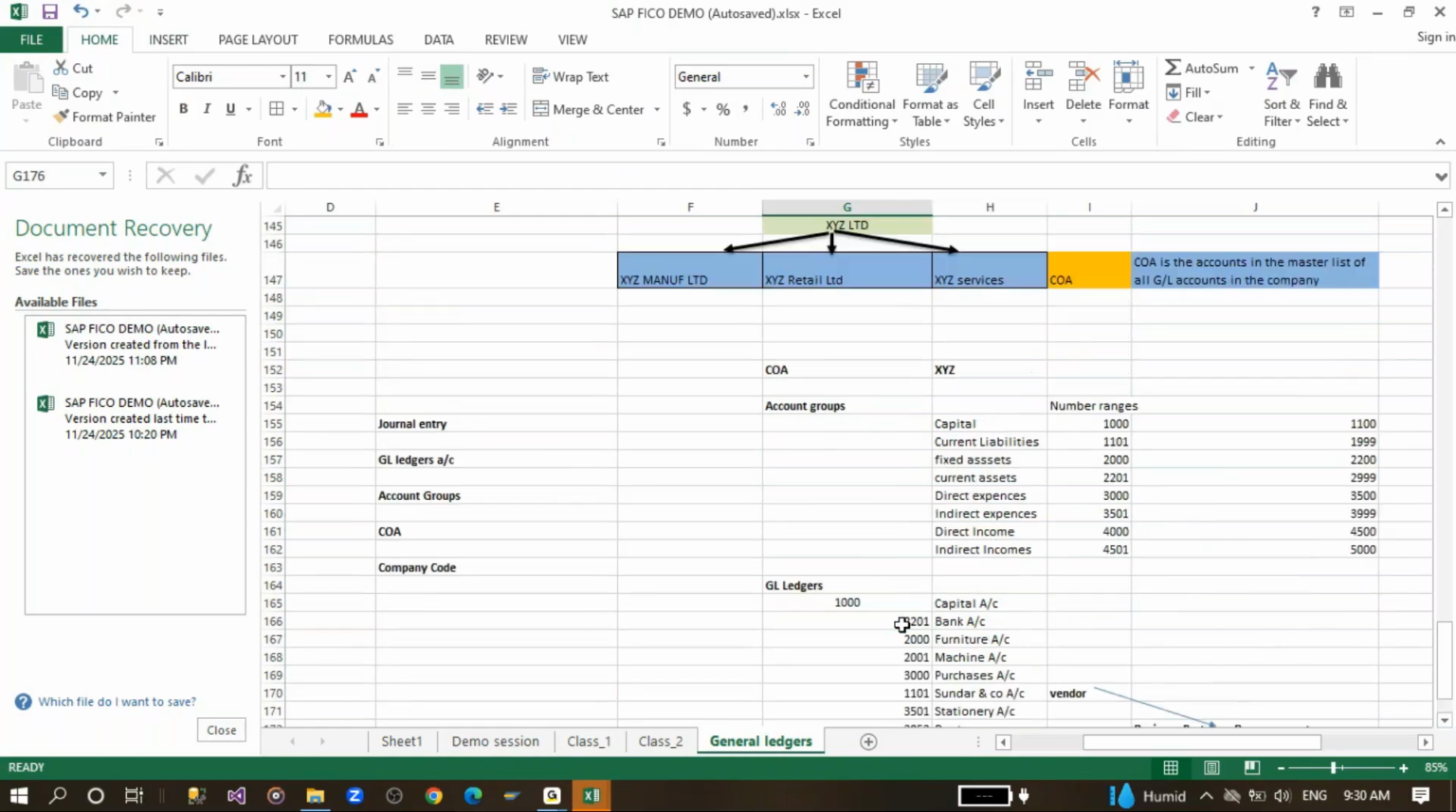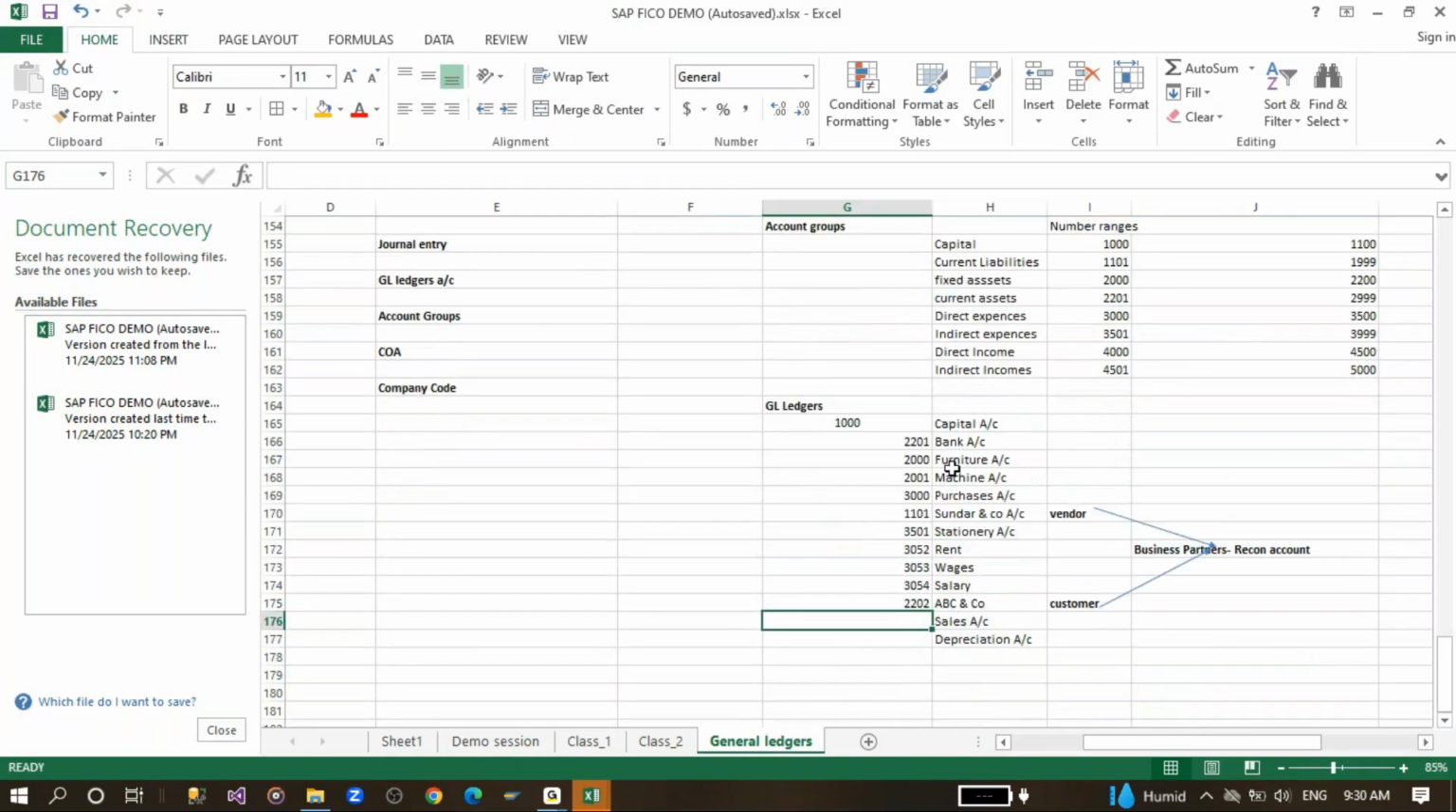Now we have the sales account. The sales account comes under direct income, so I'll be creating it under 4000. Wages come under direct expenses, so here you should use 3000. You'll be creating the GL account under 3000. Now let's go to the depreciation. Depreciation comes under indirect expense, so I'll be creating this in 3501.